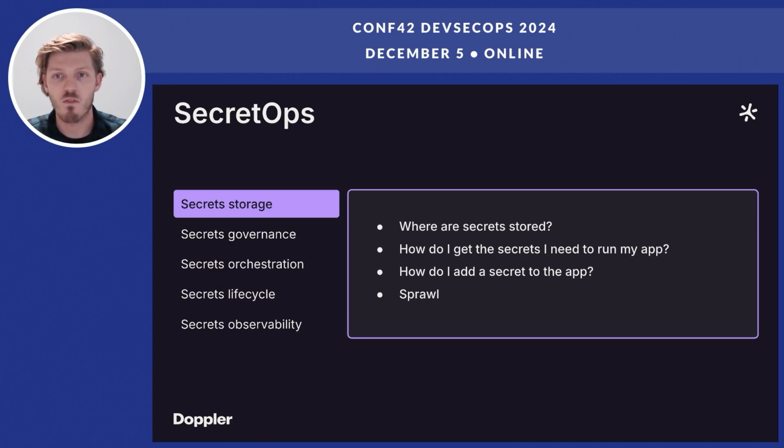And that's really the core problem at this layer, is how do we get a single source of truth for where secrets are stored and make sure that everyone knows where that place is.